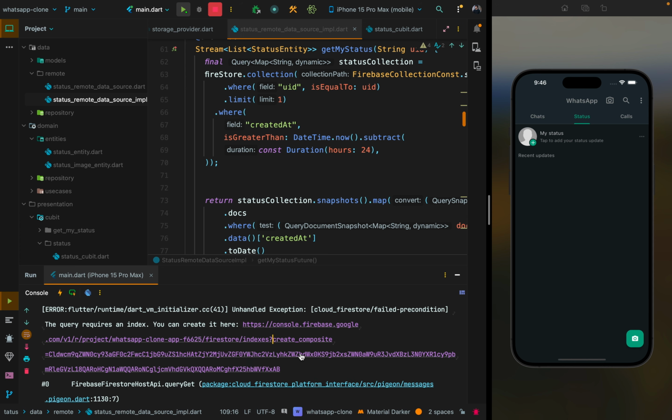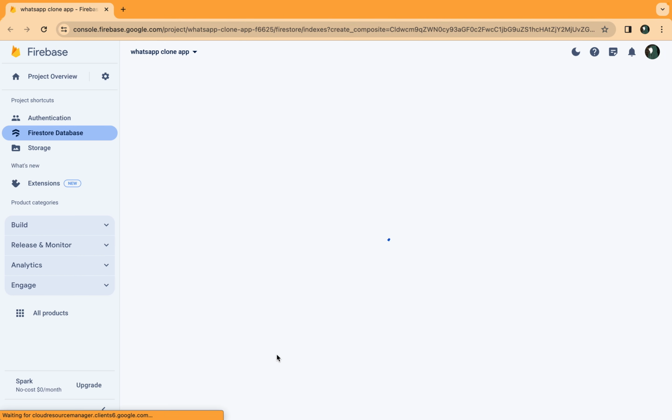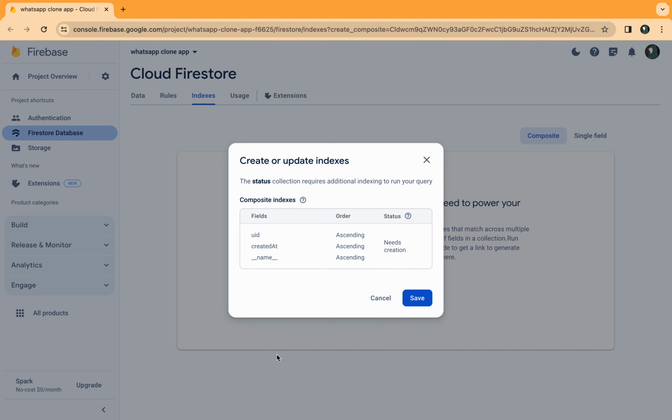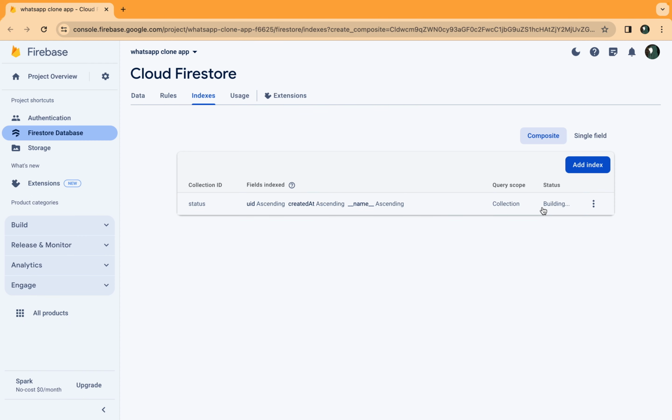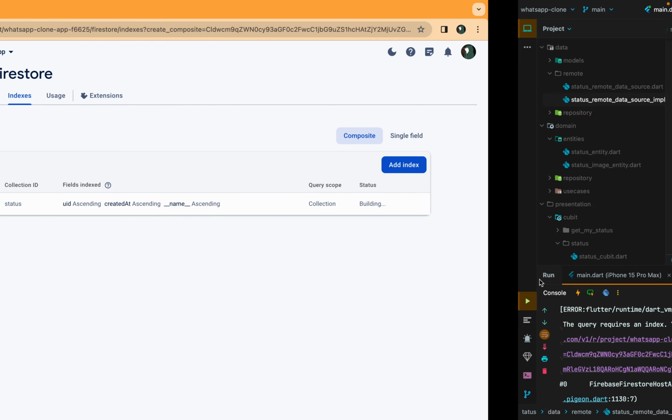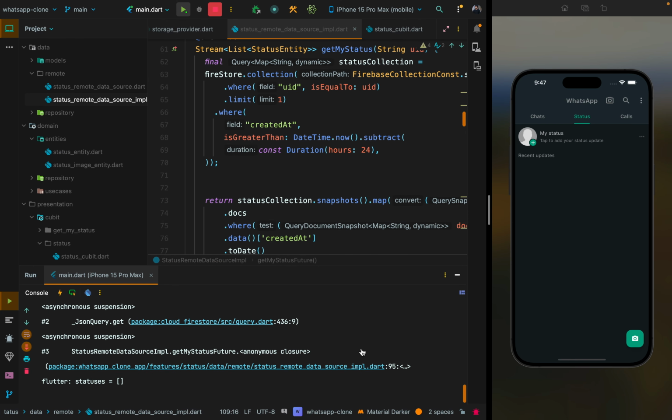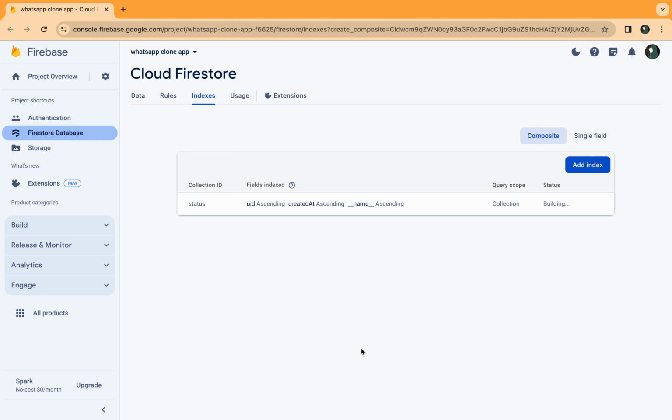It's saying click the link here, and when I do so, it will take me to the browser where my WhatsApp clone app is, and directly the pop-up will appear. The status collection requires additional indexing to run your query, like the UID, created and the name, all are ascending and need creation. So I will save this. When I do so, it's saying building, and after 3 to 5 minutes it will be completed and the status will become enabled. Then we'll go ahead to test this again, so next time we won't face this exception again. So let's wait for it until it's built.